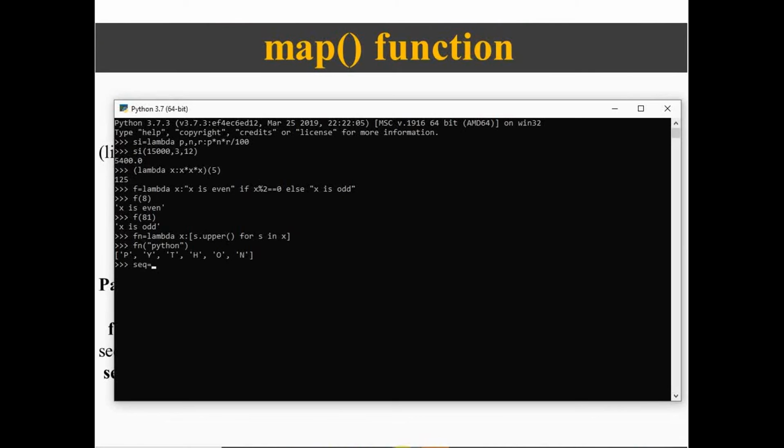First let me define a sequence. I have 1, 2, 3, 4, 5, 6, 7. Now I have the lambda function. I just want to find out the square of all those numbers, a simple thing. I'm using the map function here: map, lambda as the first argument, comma, sequence. In order to view the result, you can pass list of f, which in turn will give the square of all the elements present in the sequence.